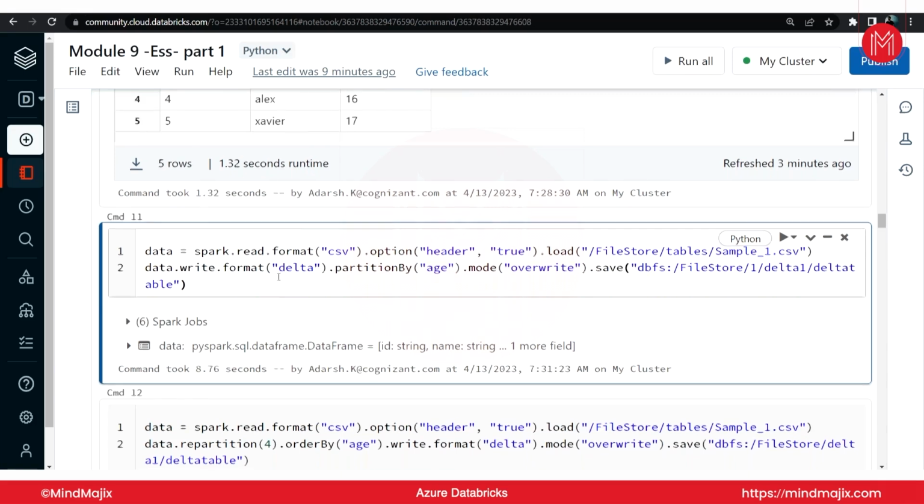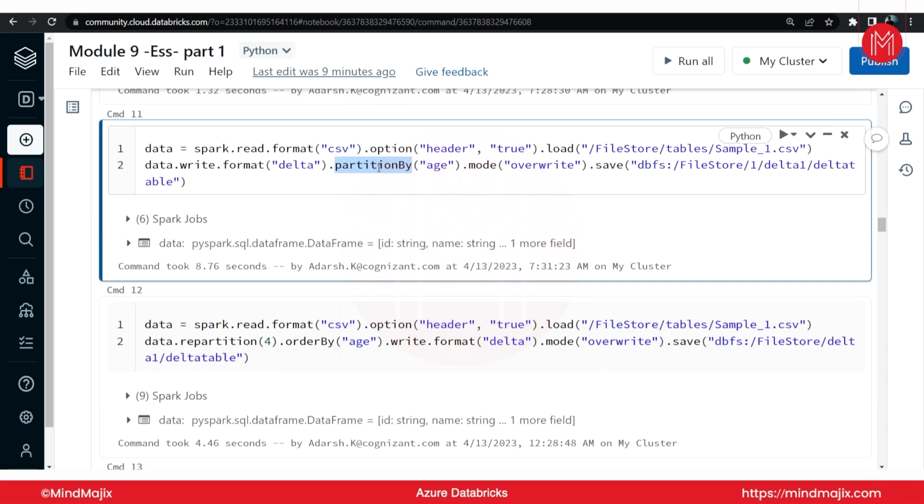So partitioning is basically just a way to organize our data. Say you are querying the data and in the where condition you only specify a particular age. It doesn't have to go through many partitions. It'll only go to that one partition and pull the data from there. Correct.